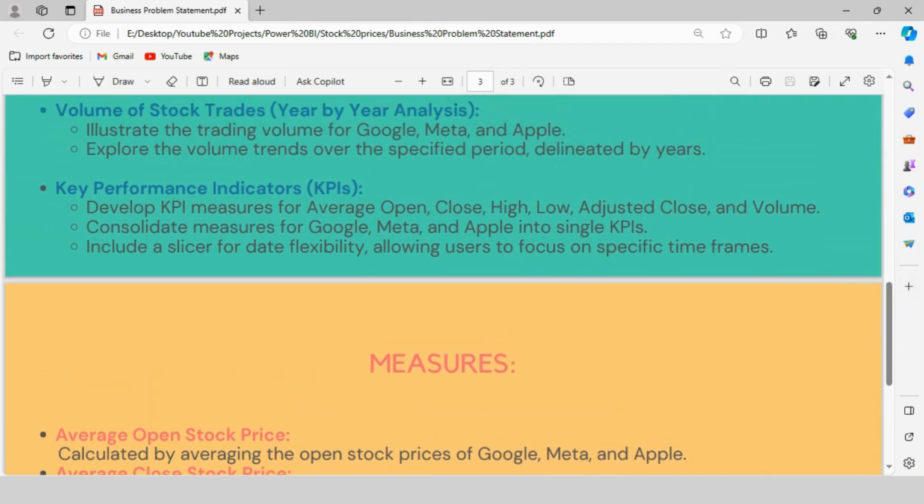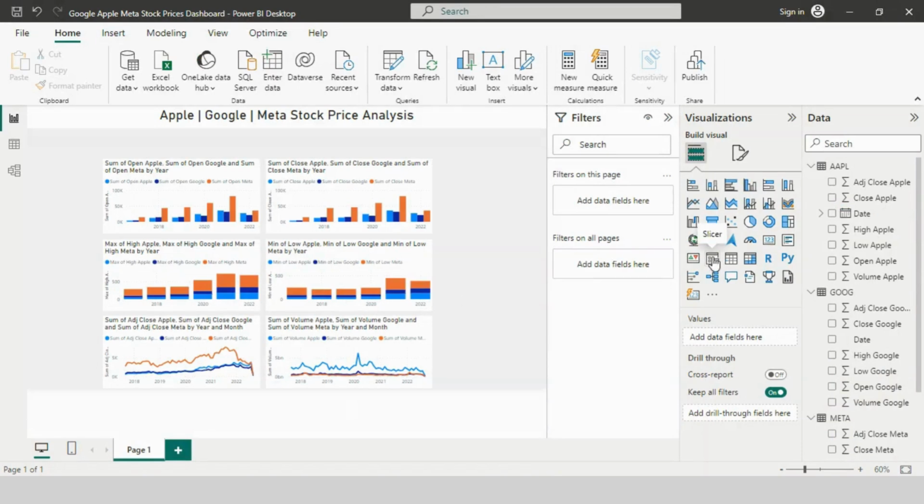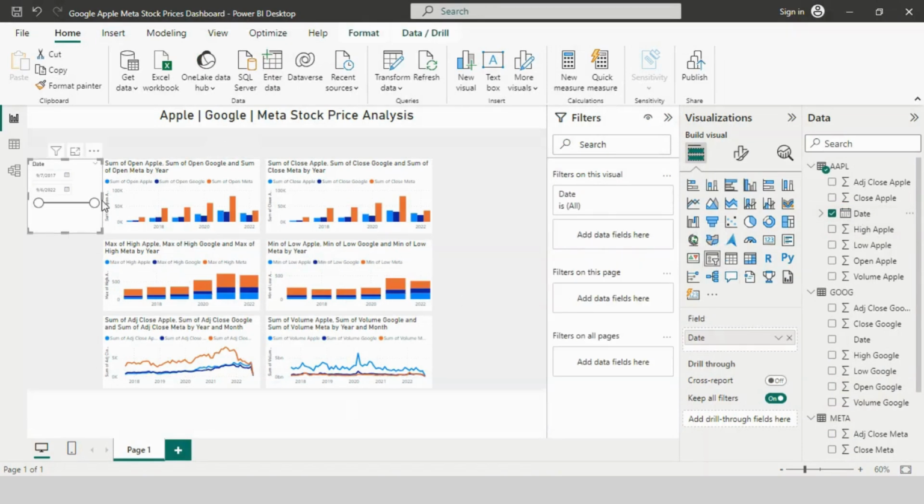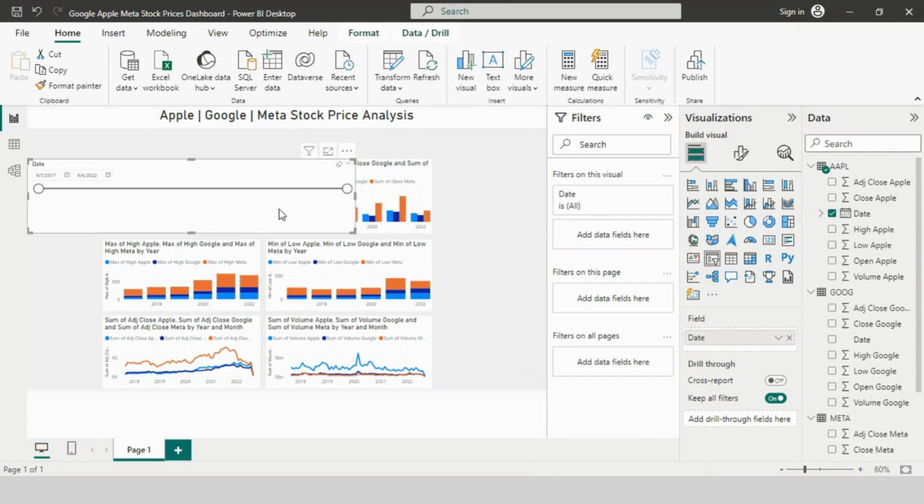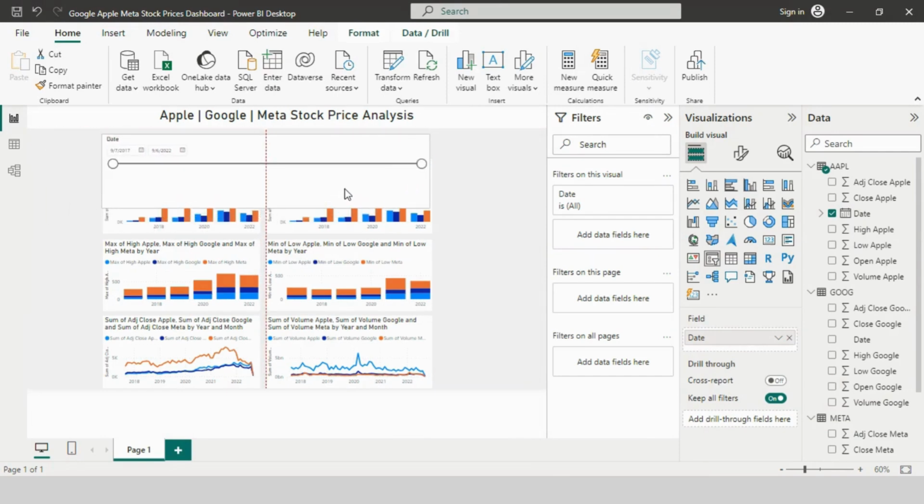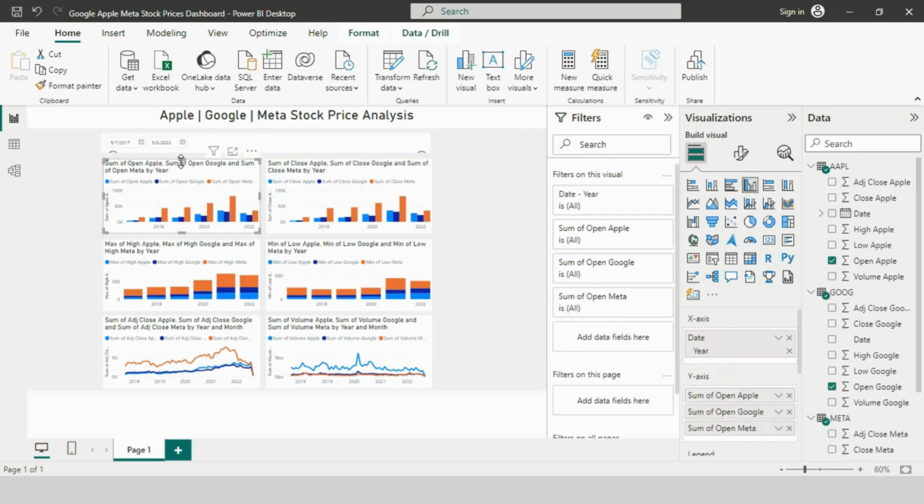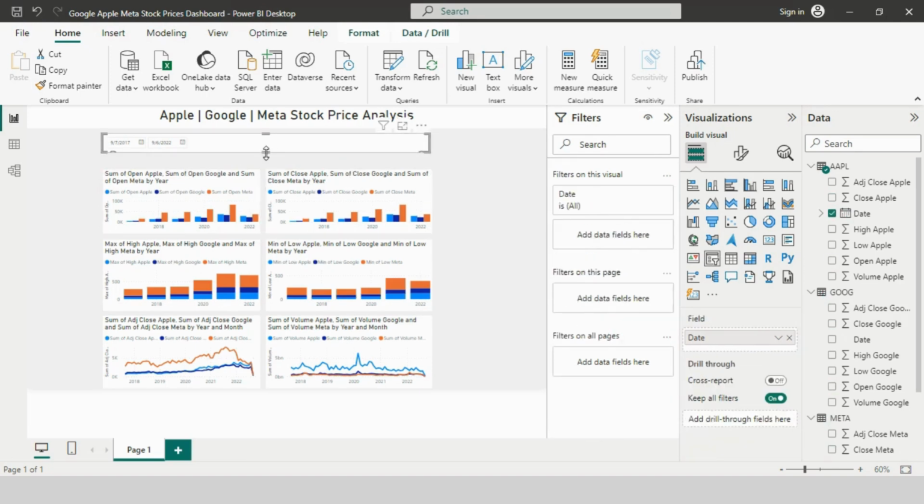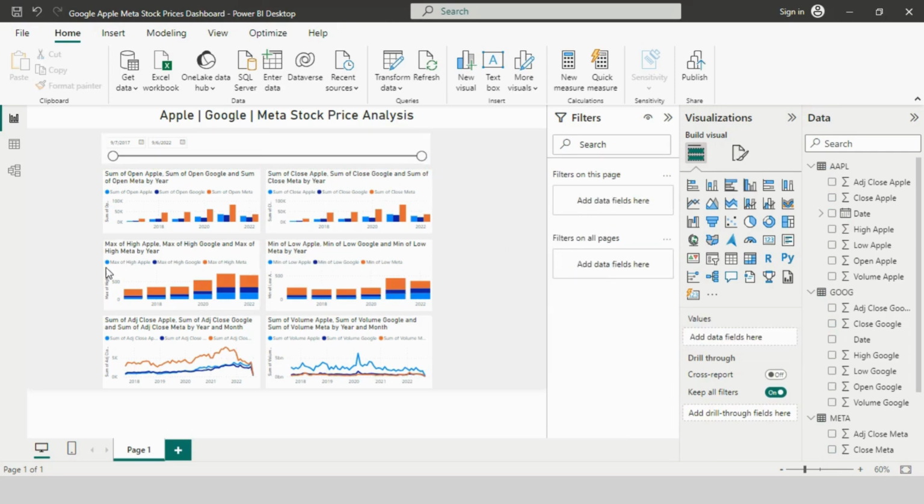Now we have to move toward KPIs, key performance indicators, in which we have to make different kinds of measures, and also we have to make a slicer of a date, in case someone wants to analyze the database on specific dates. So it is helpful to use a slicer.